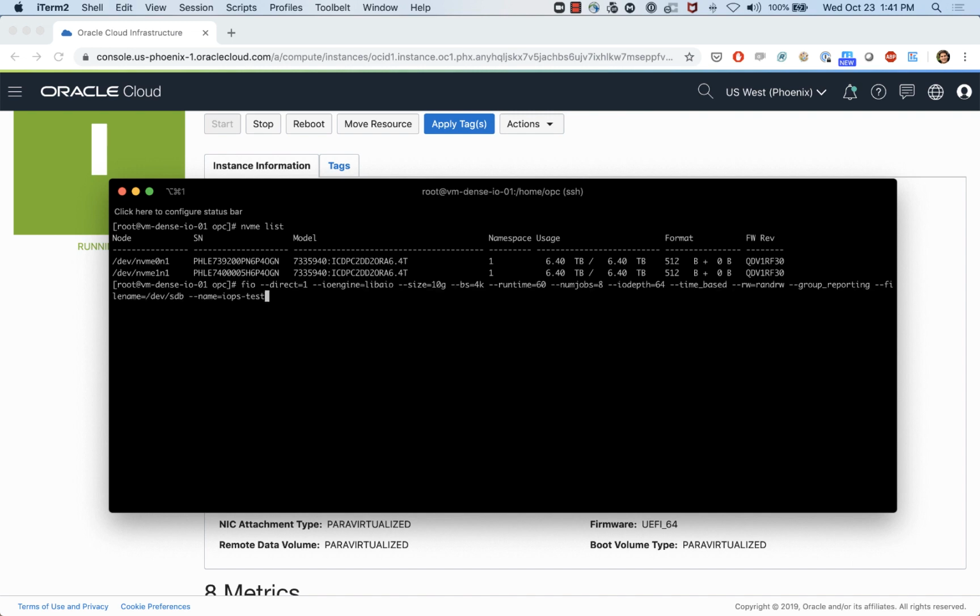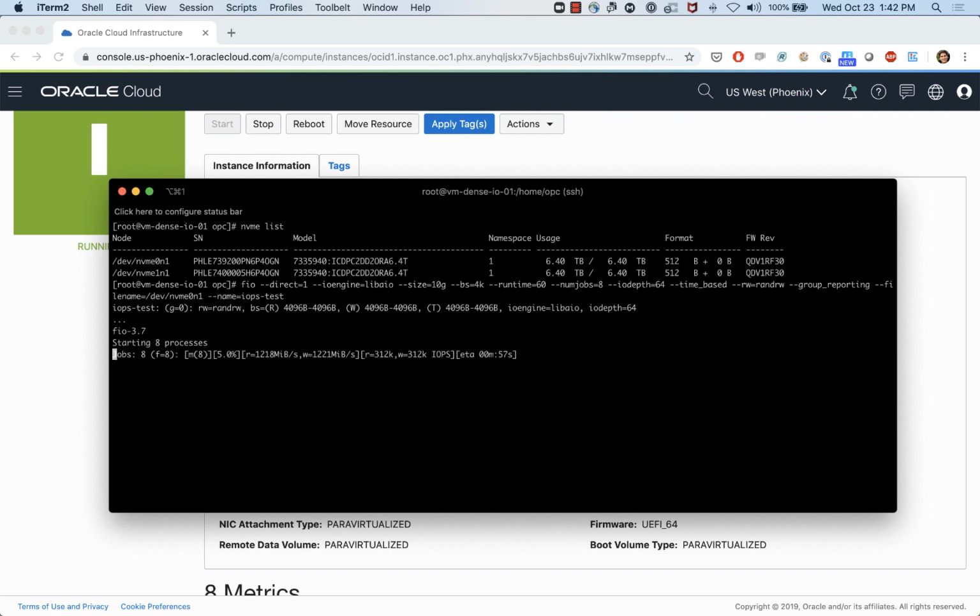I'm going to run this fio command right here. I'm just going to get the device name of my NVMe, so /dev/nvme0 and nvme1. So this is the first NVMe device. I'm going to create a 10 gig file with a block size of 4K. That's going to do read and write operations inside of the device, and then it's going to give us the result of the IOPS. When I execute that, it's going to take a few minutes to complete.